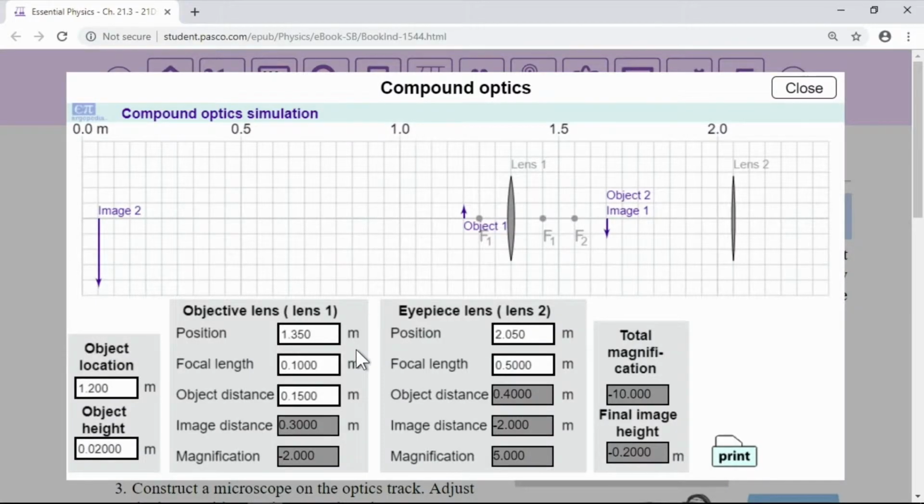In part 2, we will model the simple microscope using the Essential Physics Compound Optics simulation. We will open the simulation and enter the values for our microscope lenses, both the focal lengths and the positions. If you use the position values directly off of the track, the image may be outside of the diagram. I found that by adding 1.1 meters to each position value, I was able to see the image on my plot. You may also need to resize the object height to be sure that the entire image is visible on your diagram.